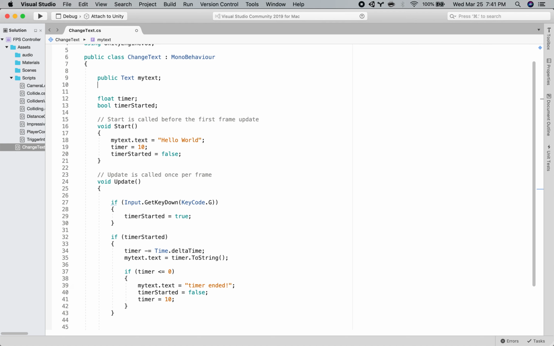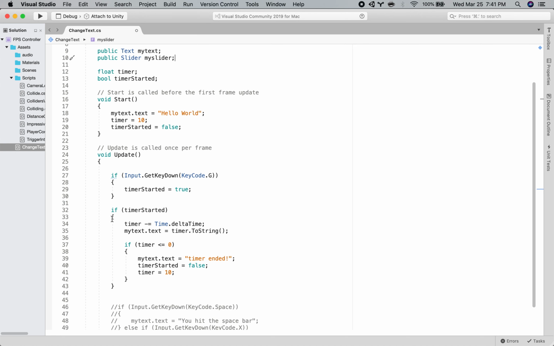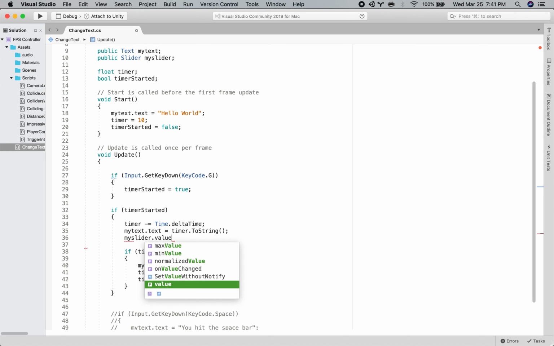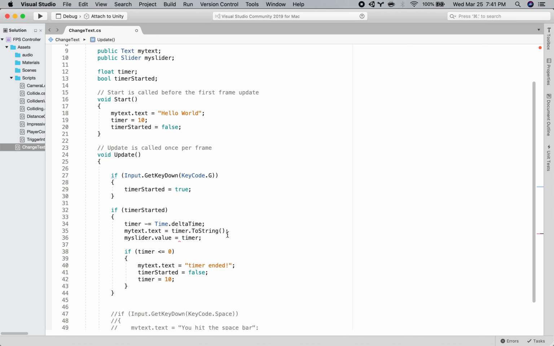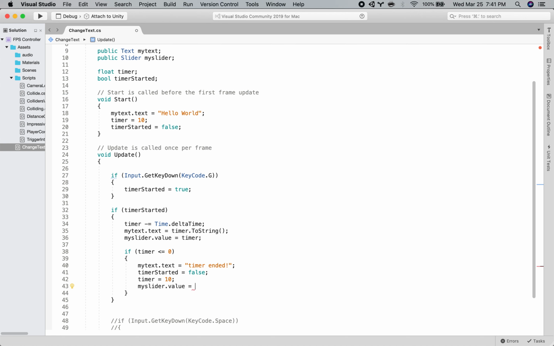Okay, up here I'm going to make a public Slider, mySlider. All right. And then basically what we want to do is go down into this code where we're changing the text to show the number, and we're going to make mySlider.value equal to timer. That's basically it. So we can change the value of the timer. We will also want to set it here as well, just really quick, so we can set it back up to 10. mySlider.value equals timer.